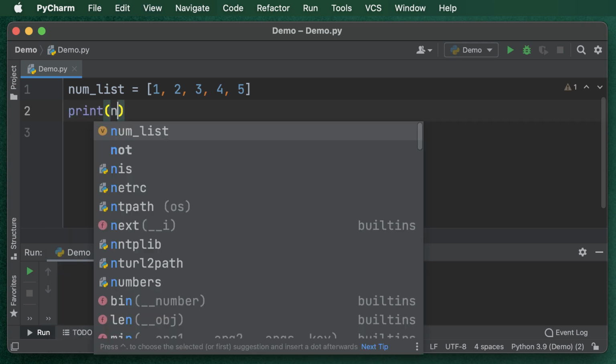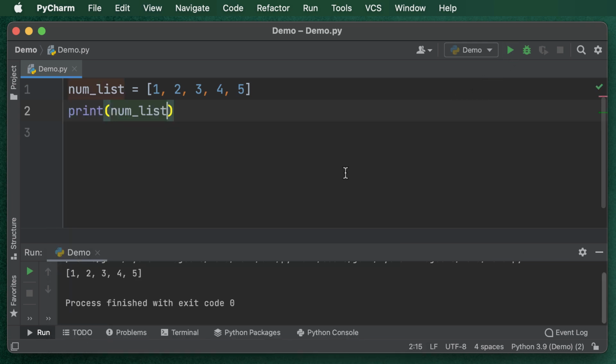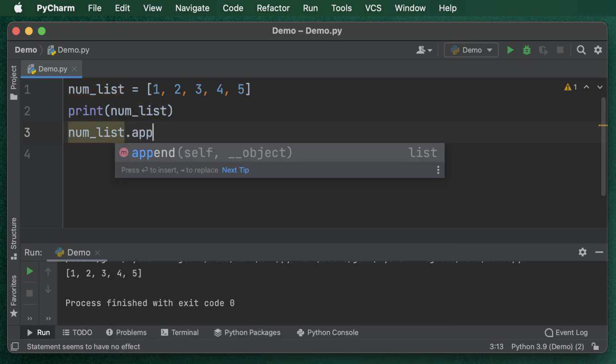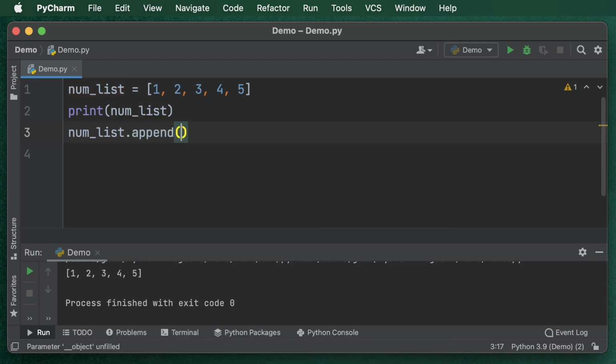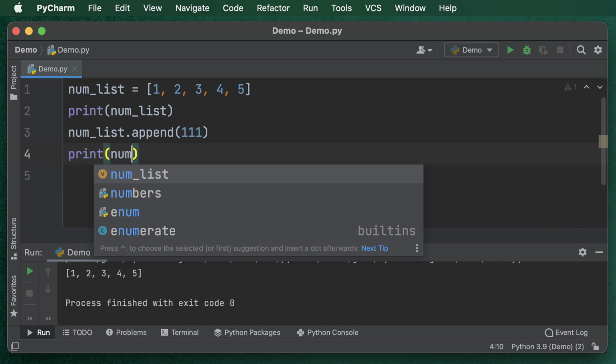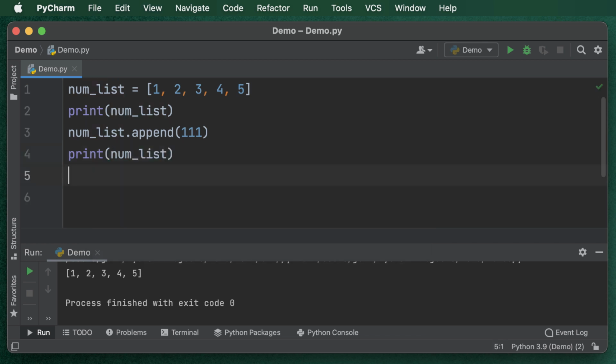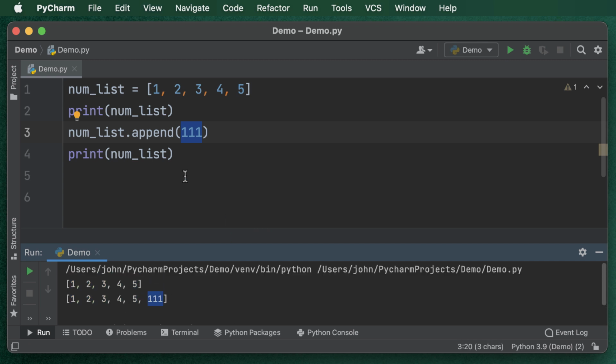So we'll print this list as we have been, so we see what it looks like to start with. So the numbers 1 through 5. If I use the append method, then I can place a value here. And let's take a look at the list again. And what this will do is we'll append whatever value I place here to the end of the list. So I see that I have my original 1, 2, 3, 4, 5, and now I have a new element on the end, the 111.